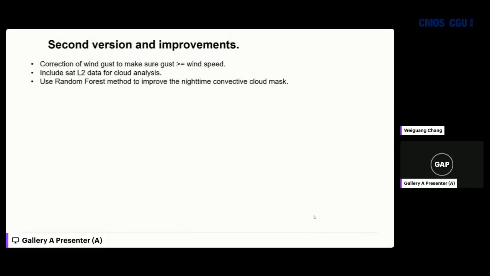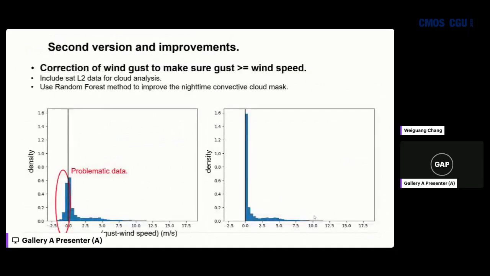So here I'm showing the second version, which was implemented a few weeks ago in CMC, and I'm showing some improvement. Next slide, please. The first improvement is that we correct the wind gust. All the wind gust that is smaller than the wind speed has been corrected. At the same time, we also correct some TT, like the dew point should be smaller than TT, or things like that. So we do more coherence checks. Next slide.